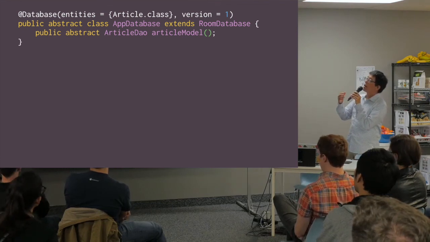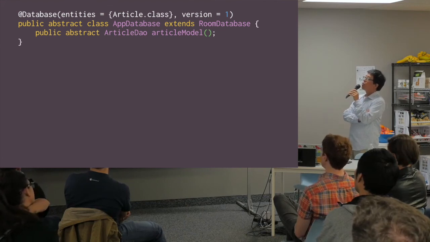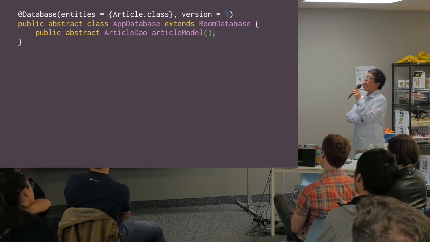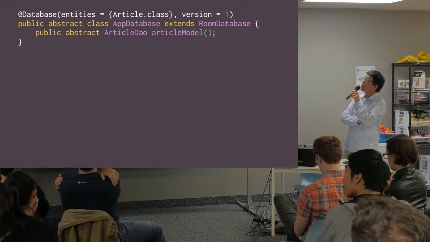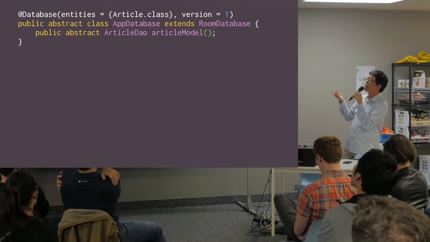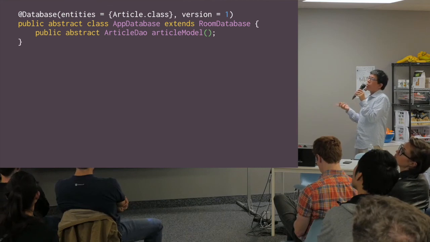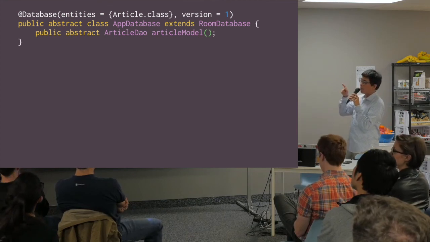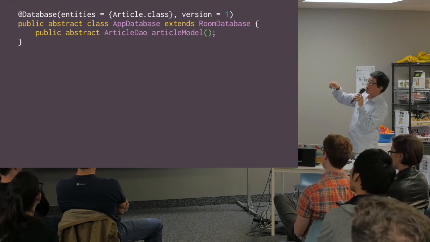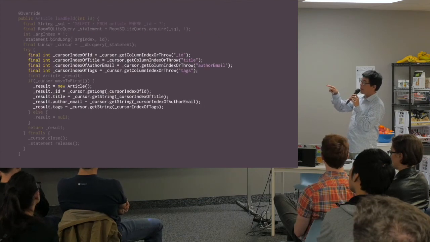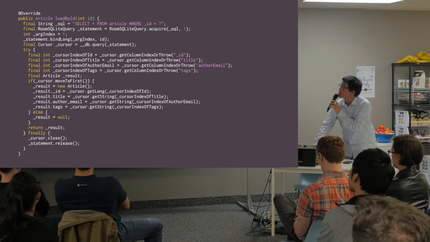You put an annotation on an abstract class for your app. We'll call it app database. You have to tell Room all the entities that make up your database. So you list all the tables up in that entities array there. And then you define an abstract method that returns a DAO, however you want to get access to the DAO later. So if you remember ORMLite, the way you do it is you have the DAO helper and you pass in like article.class. Here you just say, I want to access the DAO by calling article model. And then you get back an article DAO, which implemented these methods, and you'll be able to call it.